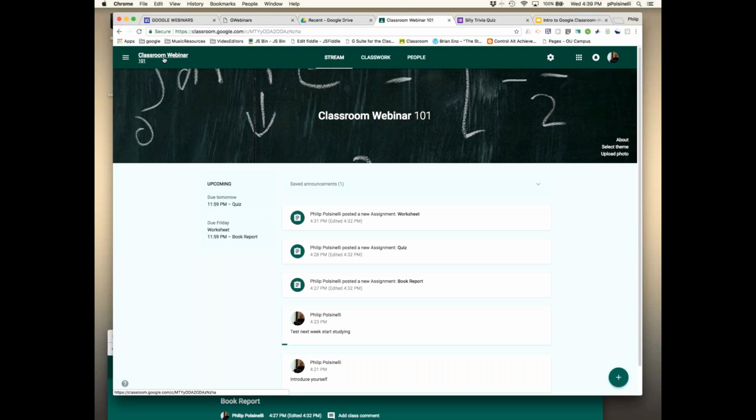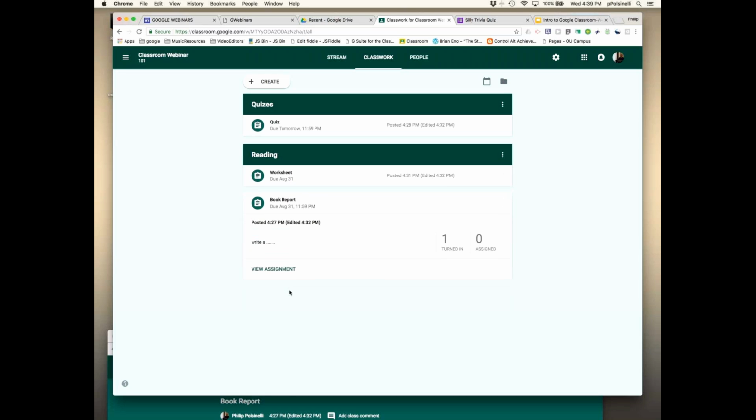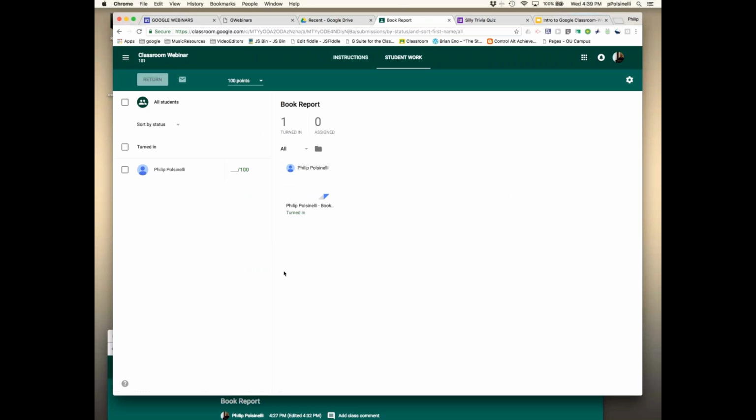So now let's take a look at some other assignments. Let's look at the book report. Okay, so here I am. I'm going to take the book report. That expands the window. And if I click Turned In or View Assignment, it takes me to the same window. It's really the same thing. I'm just going to do View Assignment. And what I would see here, if I had lots of students, is tiles of all the different student submissions in here. And I could click on any student and get it all.